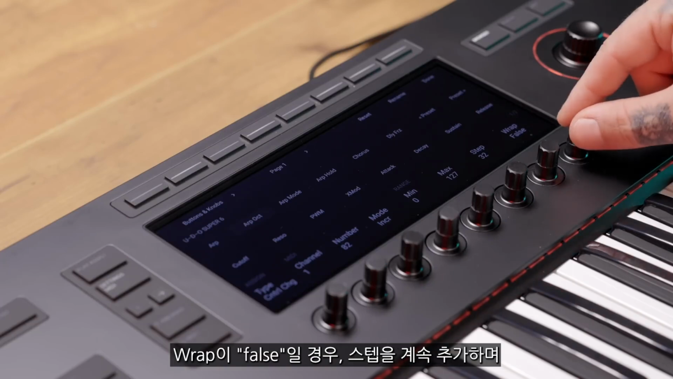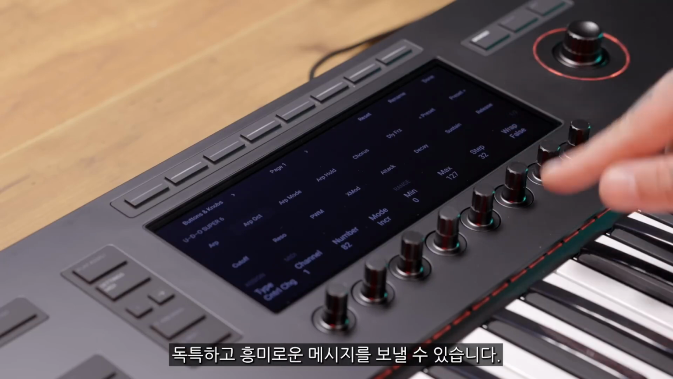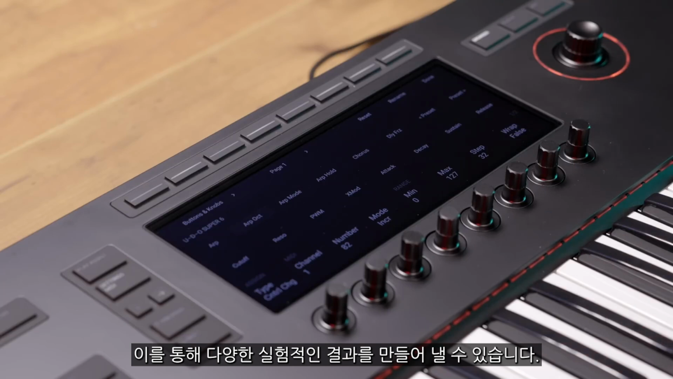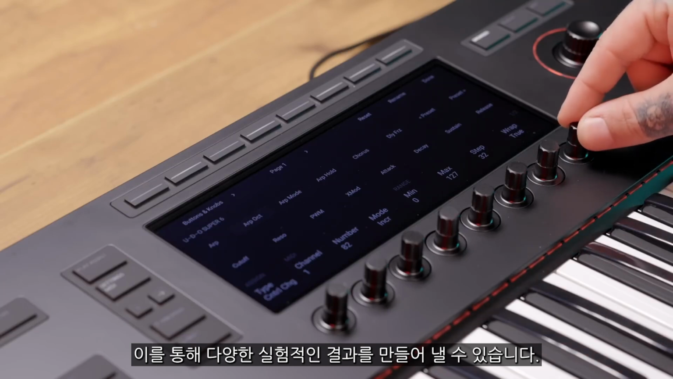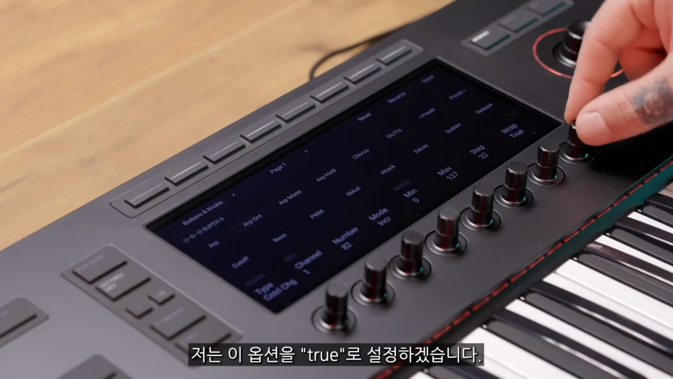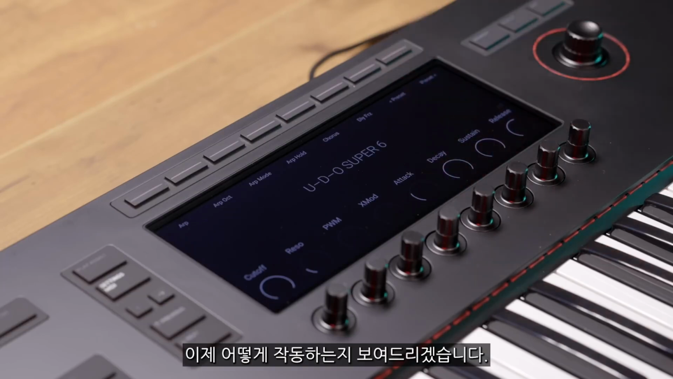This is a nice feature because if it's set to false, it will just add those steps indefinitely, and you can send some really cool and unique messages just by doing this. I'm going to leave this on true. I'm going to click done, and this is how that works.